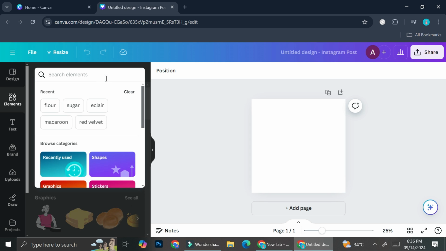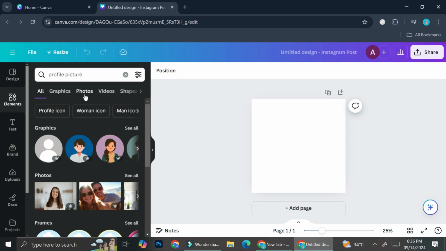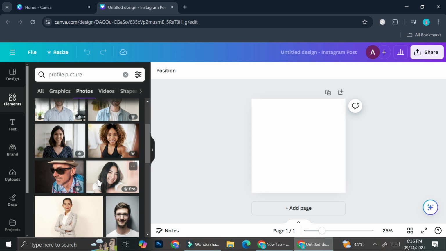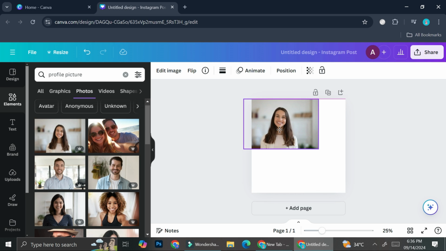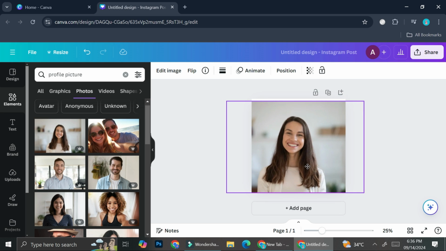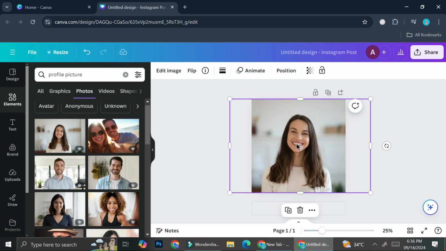So I'm just going to search for profile pic, like so. Then I'm going to go to the photo sections and choose one from these pictures. I think I'm going to be using this one right here, and I'm going to adjust this so it fits into my design. All right, perfect. That looks nice.